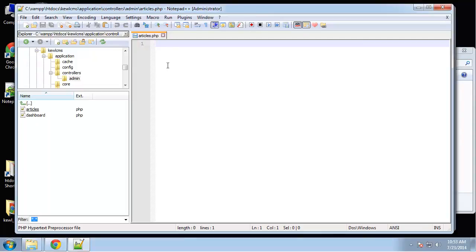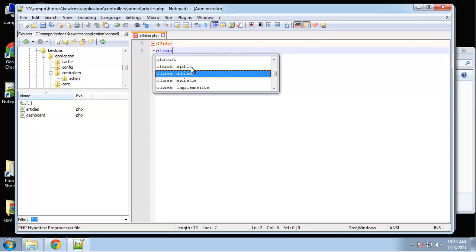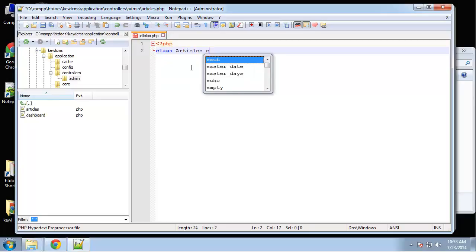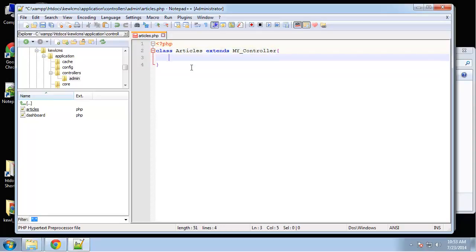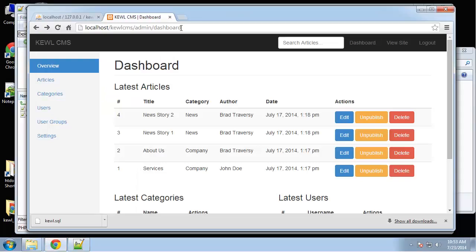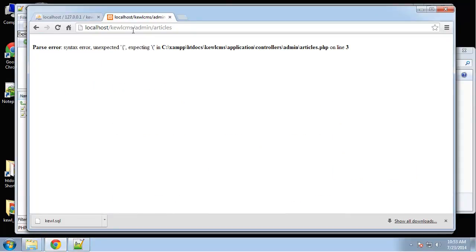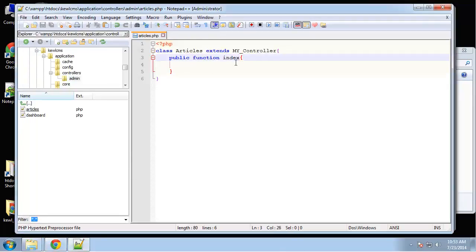Alright, so we want to create a class, Articles, and it should extend My_Controller. And we want to create an index function, and this is going to be the default function. So if we go to admin/articles, let's see, unexpected curly brace on line 3.